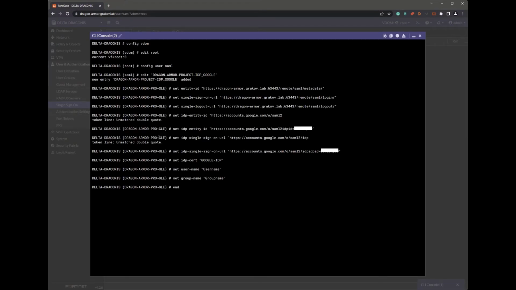Open the CLI console and paste our pre-configured template here. As we see, when we pasted the template, we see two errors. Token line, unmatched double quote. That's the first error, and the second error is here. Don't worry about that, just hit enter.